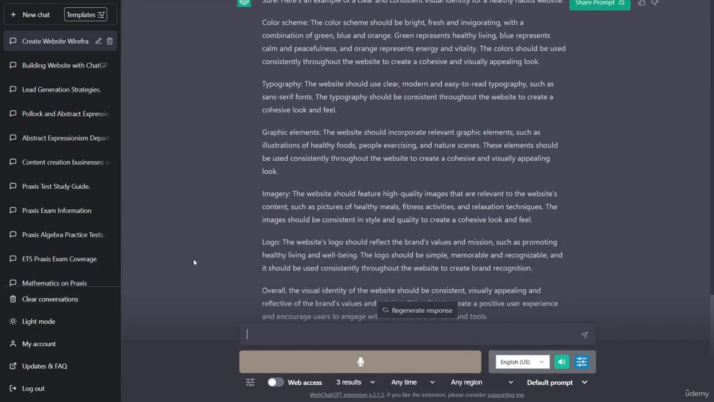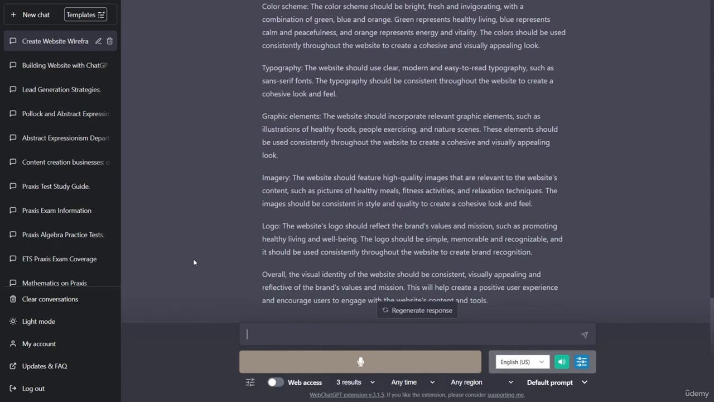Graphic elements. The website should incorporate relevant graphic elements, such as illustrations of healthy foods, people exercising, and nature scenes. These elements should be used consistently throughout the website to create a cohesive and visually appealing look. Imagery. The website should feature high-quality images that are relevant to the website's content, such as pictures of healthy meals, fitness activities, and relaxation techniques. The images should be consistent in style and quality to create a cohesive look and feel.